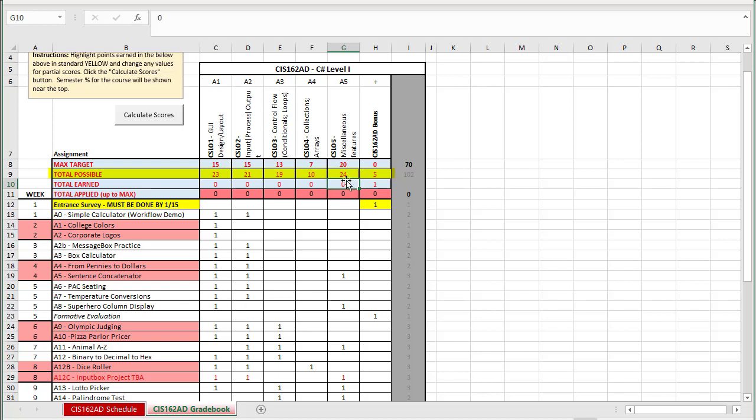So if you get stuck on an assignment, it's not going to hurt you in the overall grade. There's also 5 points of bonus points available that can be applied to any of those SLOs. The next row here shows what's earned.